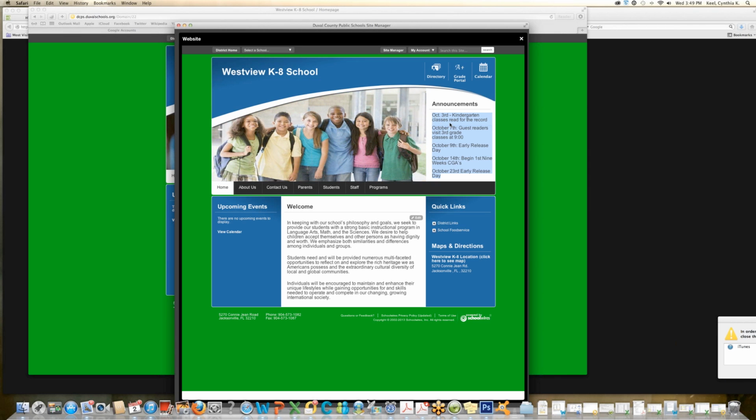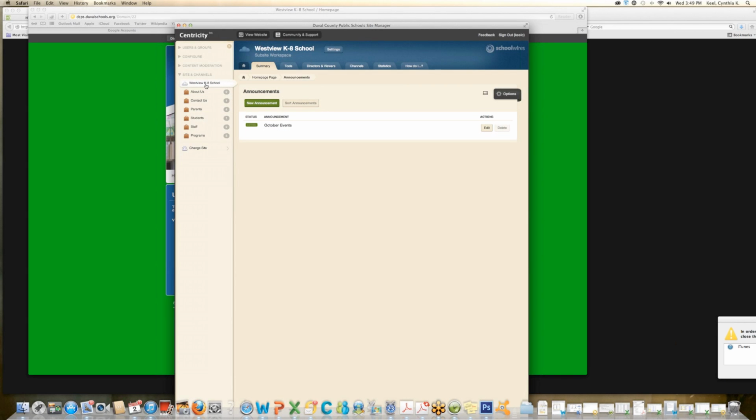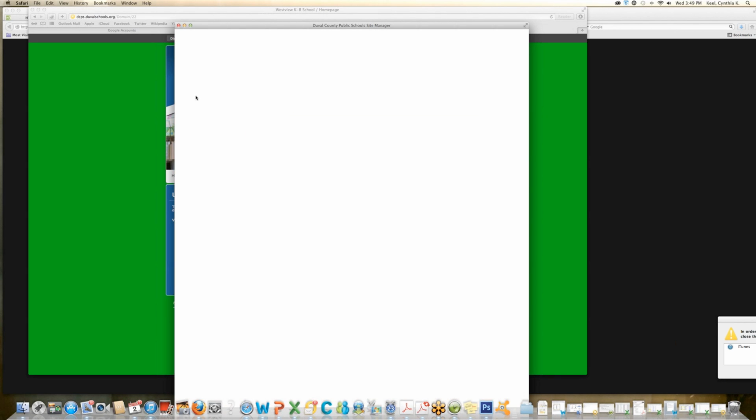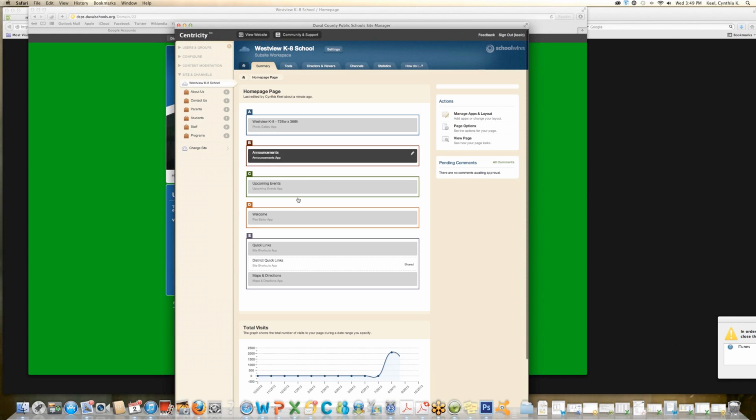If it's more events, remember that's what you have your calendar for, which we will move on to. But this is just to show you what the expectations are on the front page. So we'll go back here. Remember, every time you click on the white cloud next to your school, and you click on home page.